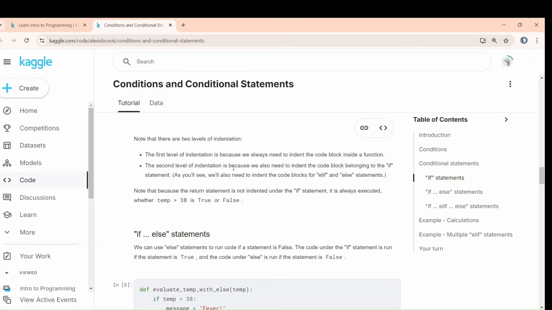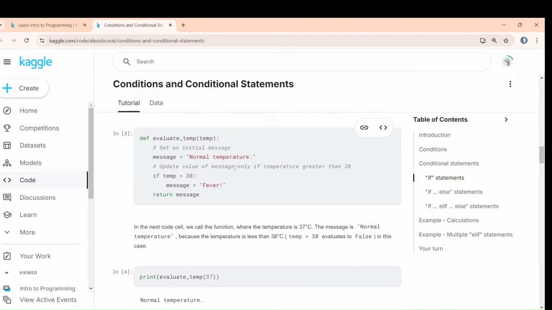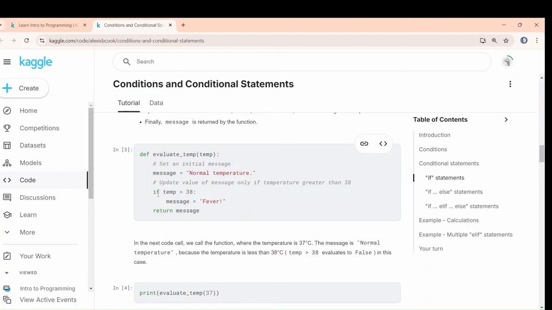And what is the second level of indentation? See here, after if, when you write the message, there are spaces. So this means this complete message is under this function, but this message, I mean this line of code, is under this conditional statement.